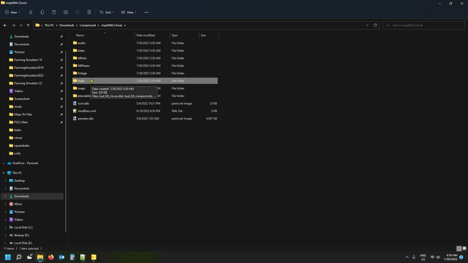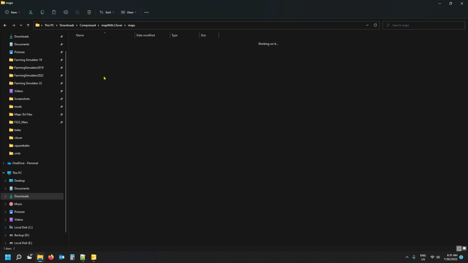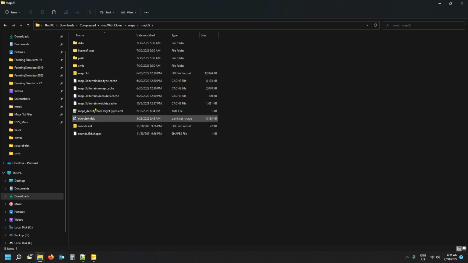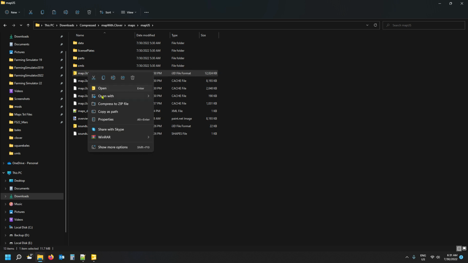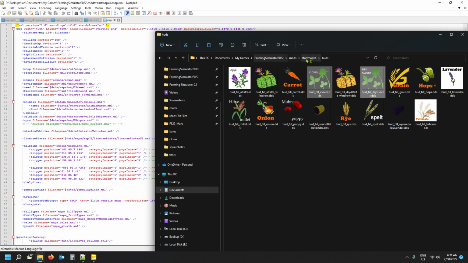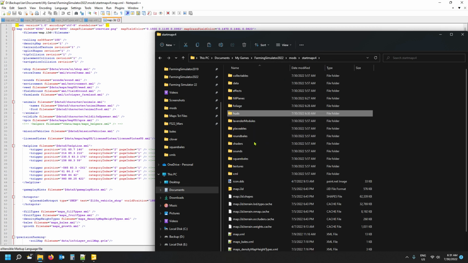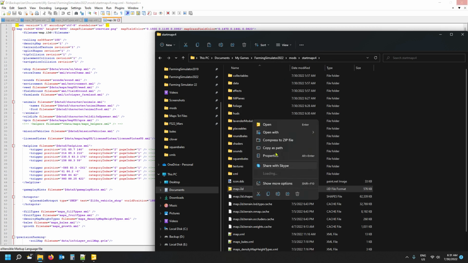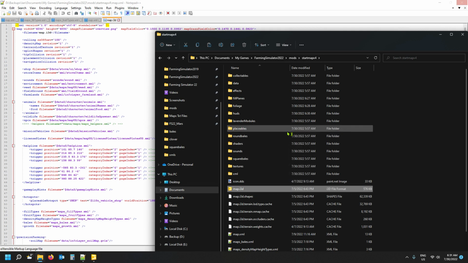All sorted. Now, guys, to actually add the fruit, we need to go into this map's i3D, and open the i3D in... just want to find it. Here it is, the donor map's i3D. Open it with Notepad++, and then go to our map, start map, map i3D. Open with Notepad++. There you go.